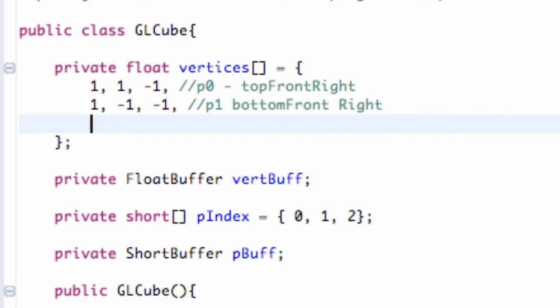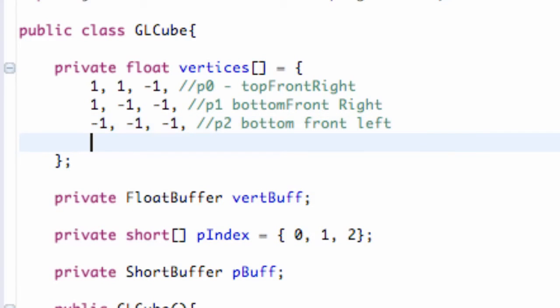Next point, we're going to say the bottom front left, so that's going to be -1 in the x direction, -1 in the y direction, and -1 in the z direction. And again, we're just going to call this point 2, bottom front left. Then we're going to set up the top front left as well, so we're just going to say -1, 1, -1 in the z axis.